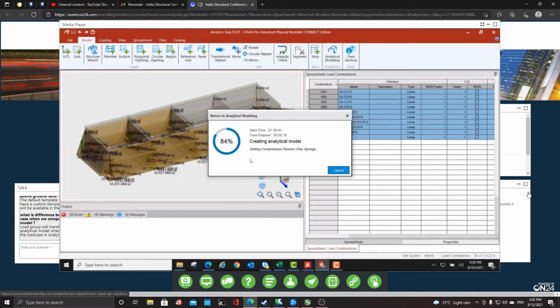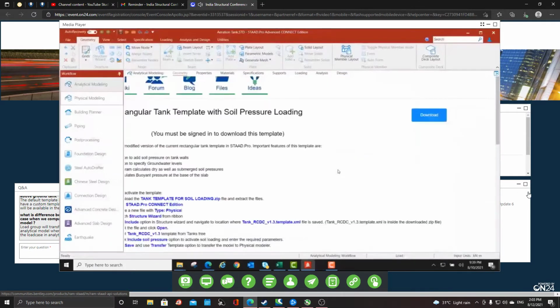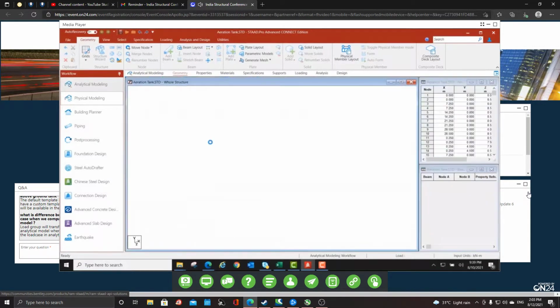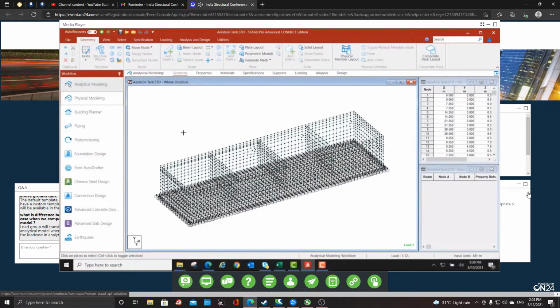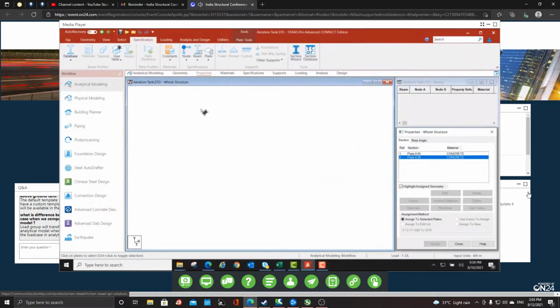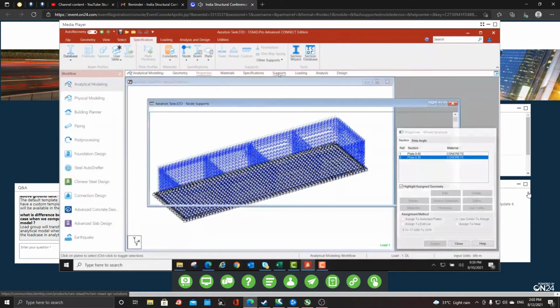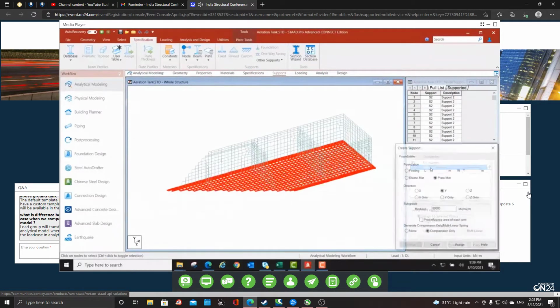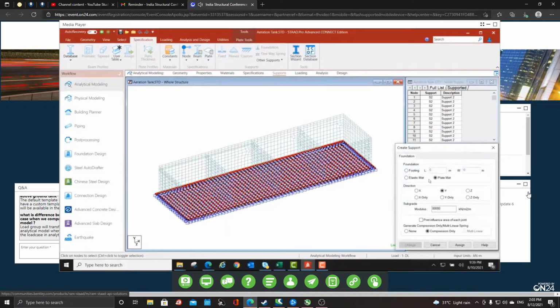So it's almost done. And the analytical model creation is successful. Let's say OK. And the model will now be transferred to the analytical modeling interface. So here you can review the properties like the plate thickness that are assigned in the physical modeler and the supports that we have assigned. So you can check that we have assigned a plate mat here.